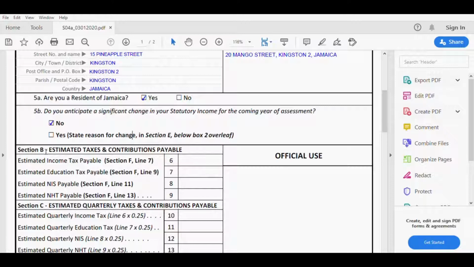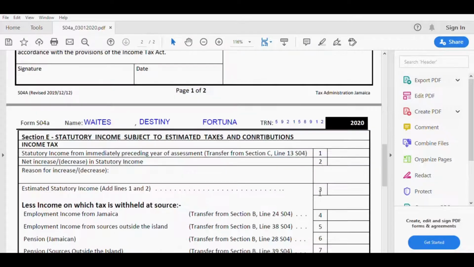So once you finish filling out this form, these fields are going to auto-populate right here. So let's go here. Statutory income from immediately preceding year of assessment. So this applies if you're already contributing or doing business from the year before. Then this is where the net profits will be from the preceding year. Then you would see if there was any increase or decrease versus your estimated statutory income, which would be adding up what you made the previous year plus whatever increase you expect for 2020.